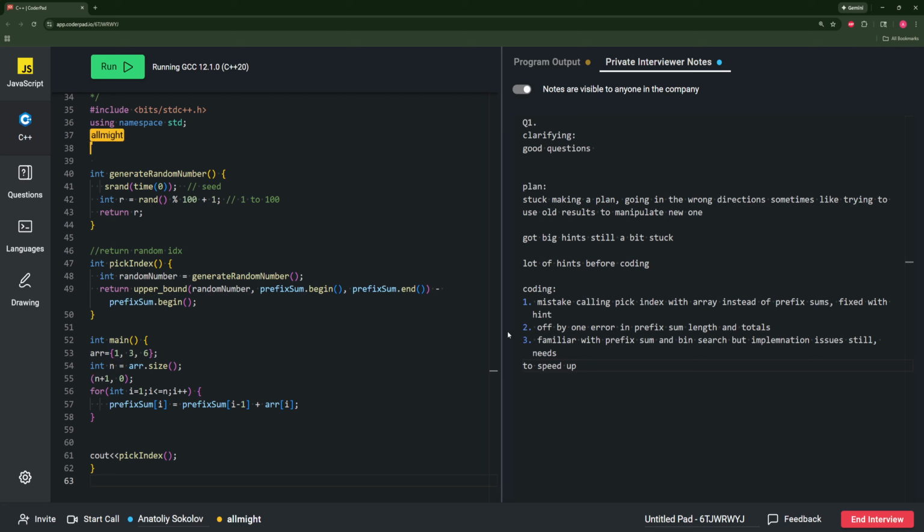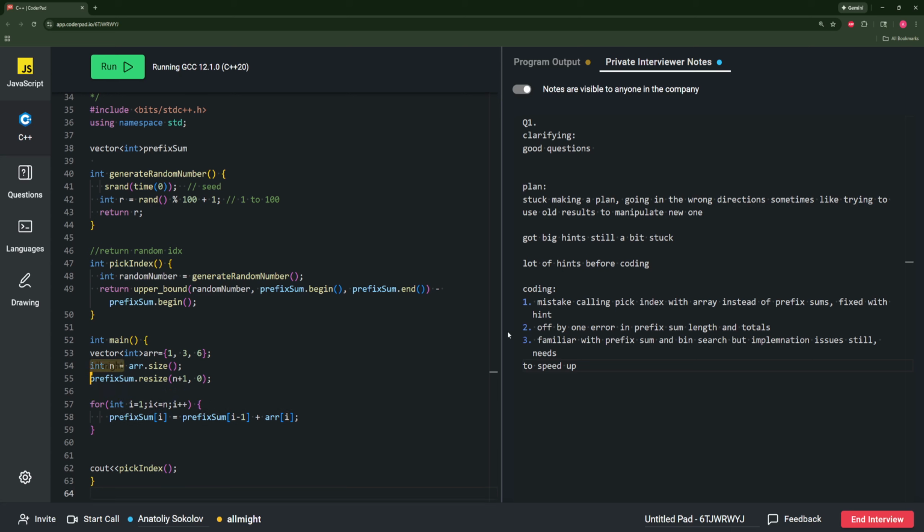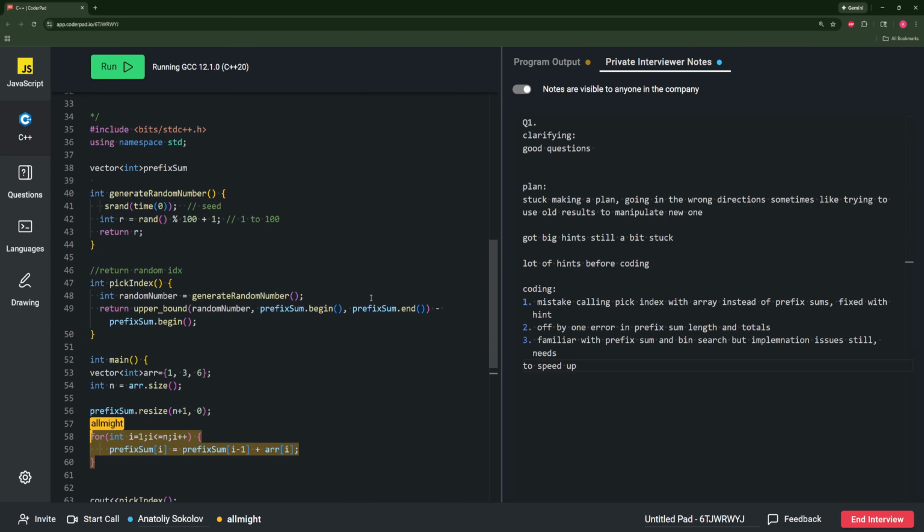Maybe I could just declare this, and this could be initialized as part of the main. What I could say is prefix sum dot resize to n plus 1, initialized to 0. So I have declared this as a global array, and based on the array size here I am resizing it to n plus 1 and initializing to 0, computing the prefix sum here.